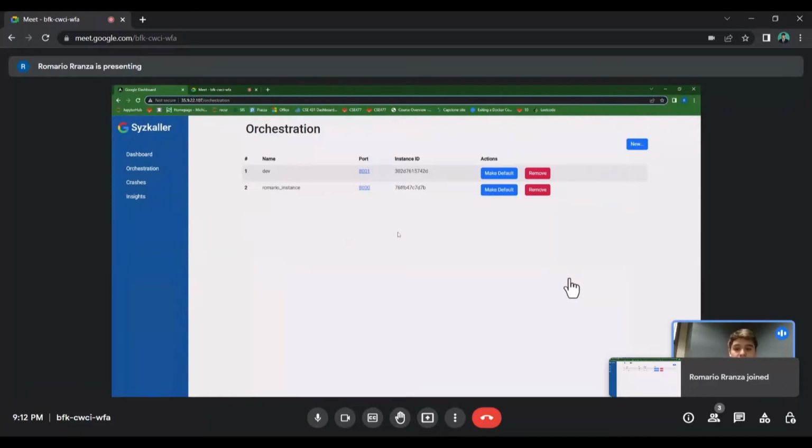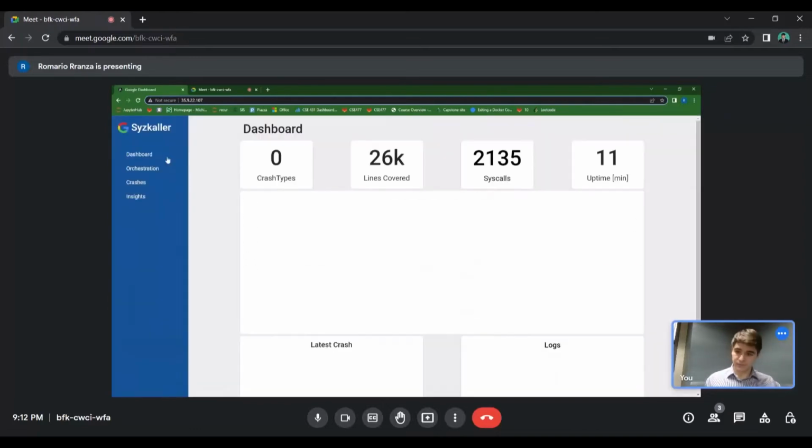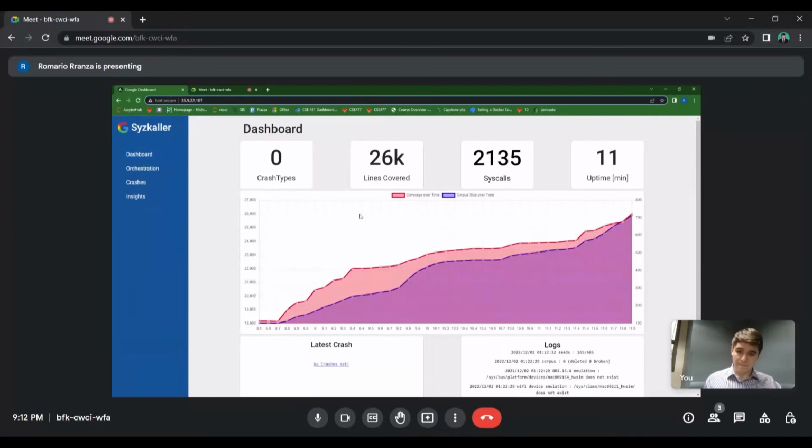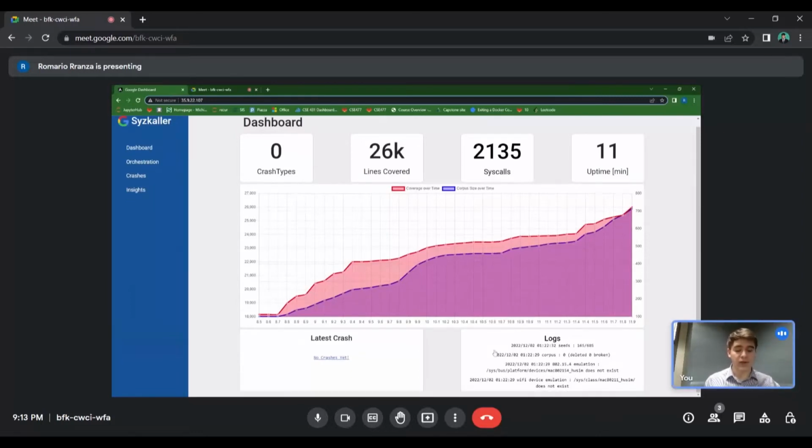Yeah, here it looks like you have the Romario instance. So let's go ahead and make that your new default to update the dashboard. Okay. Now that you click that, you can go ahead and open the dashboard. Okay, so I can see lines are being covered on the dashboard, but I still can't see where the flags are. Okay, so go ahead and click on the logs on the bottom right.